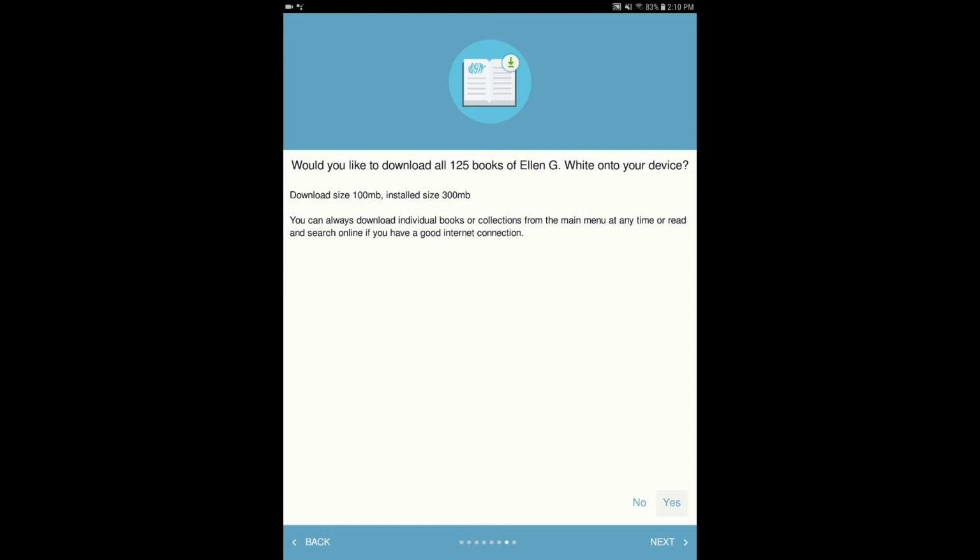And then you have the screen in which you can download the 125 books, the core of E.G. White's writings, so you can use them for offline searching. If you don't want to fill up your device with any data, then click on no. You would select no here, and no books will be downloaded, but you would always need an internet connection to be able to read them.